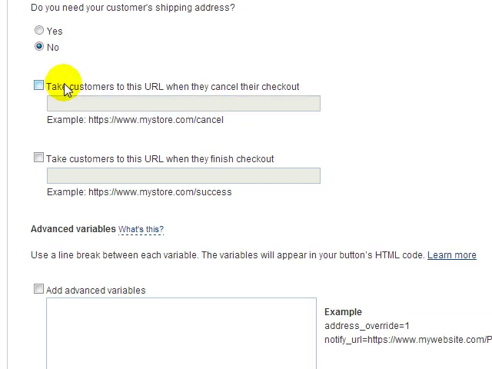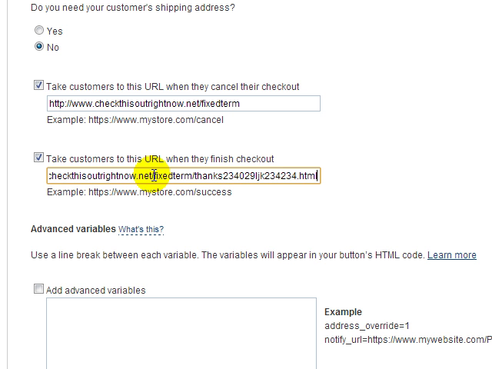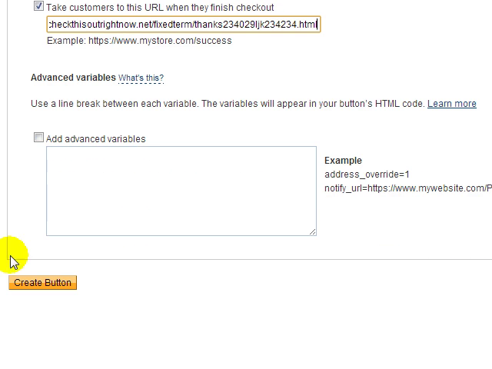It says take customers to this URL when they cancel their checkout. So this here will probably be the location of your sales page. So if they cancel, I want to direct them back to my sales page. So just enter that here, and then it says take customers to this URL when they finish the checkout. This is going to be your main thank you page. So I'm going to enter this here and click on Create Button.